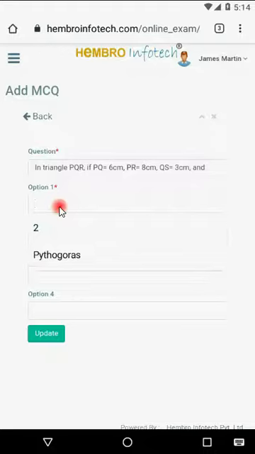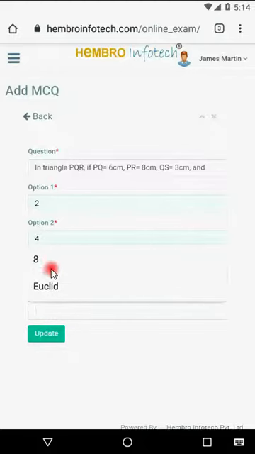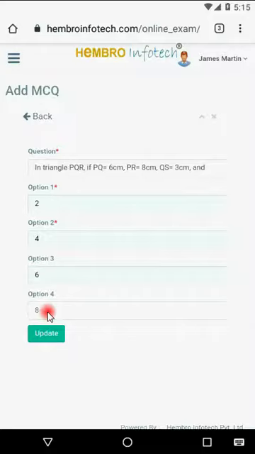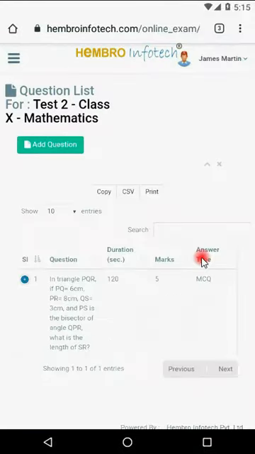So here I am giving the options. The first one I am giving 2, the second one 4, the third 6, and the fourth one I am giving 8. So you can type in your options and you finally need to click on update. Question number 1 has been added successfully and we have added all the required information. Now I'll go ahead to add question number 2.